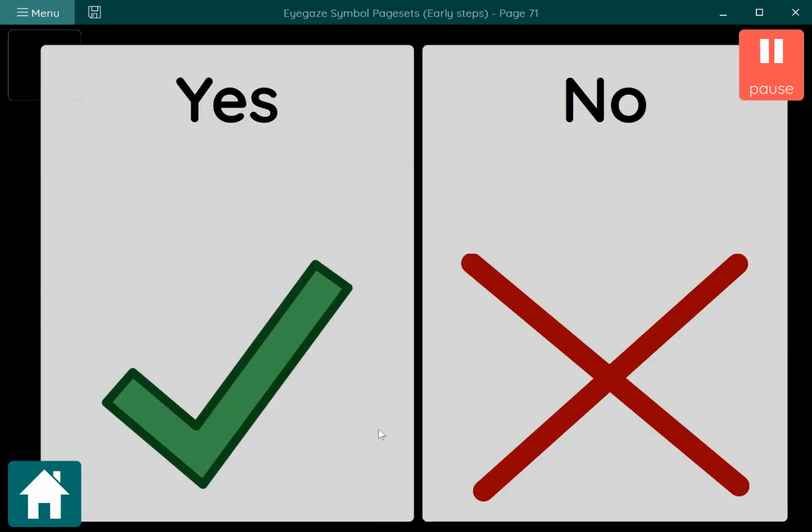Let's open up this one. So we have yes on the left, we have no on the right, we've got a pause button, a back button, and up here would be their eye image. This simple page can help us in evaluations to determine are they answering yes and no correctly.